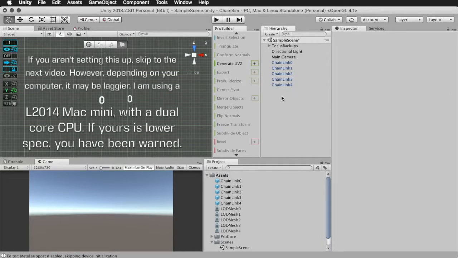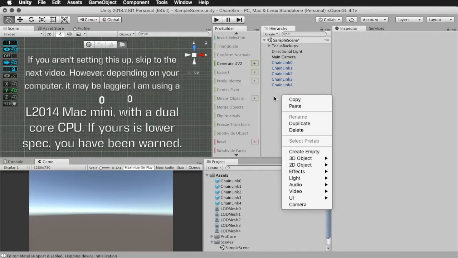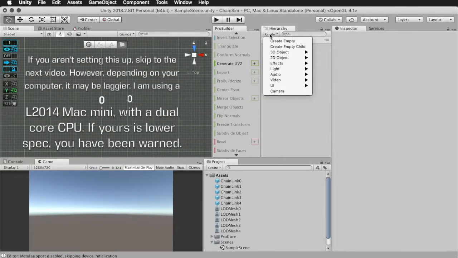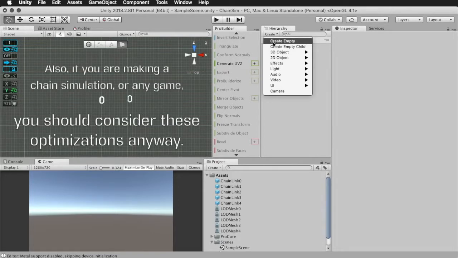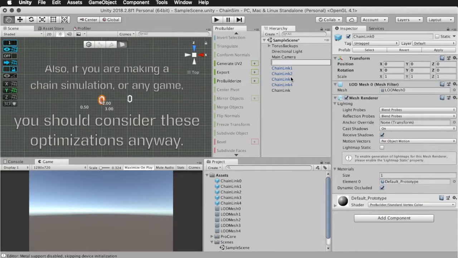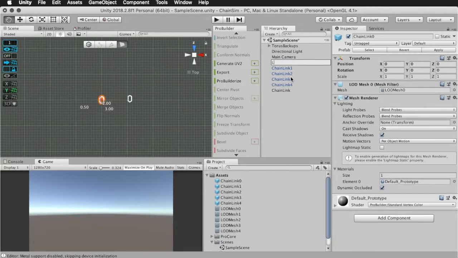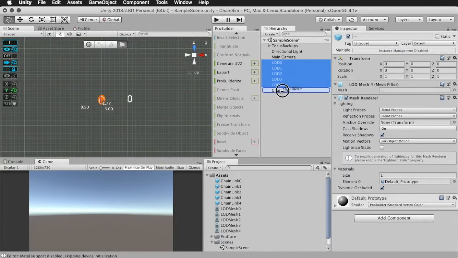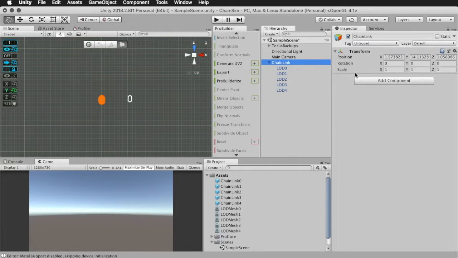So first, we're going to right click in the empty space in the hierarchy, or open the create menu at the top here, create empty object, chain link. And we're going to name all of these objects LOD and then prefix here. So LOD, select this one, shift select all of these and drag them underneath the chain link.